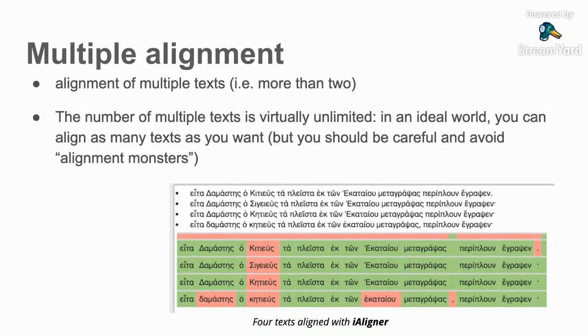We talk about multiple alignment if we're talking about the alignment of multiple texts, as you can imagine, so more than two. And virtually, we can align an unlimited number of texts. In an ideal world, you should be able to align as many texts as you want, but obviously, especially if we are in computer-based environments, in automatic methods, it is very difficult to align a potentially endless number of texts because of the very many variables that at that point can interfere with the good performance of the alignment method.